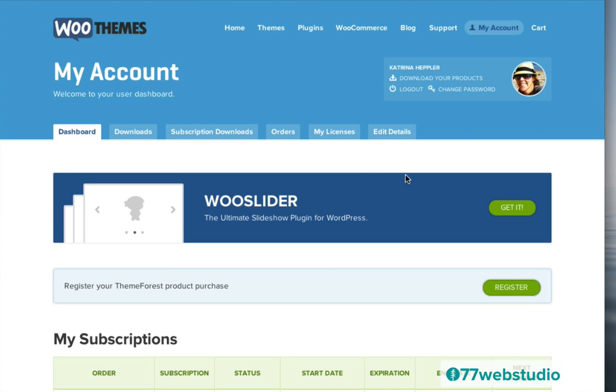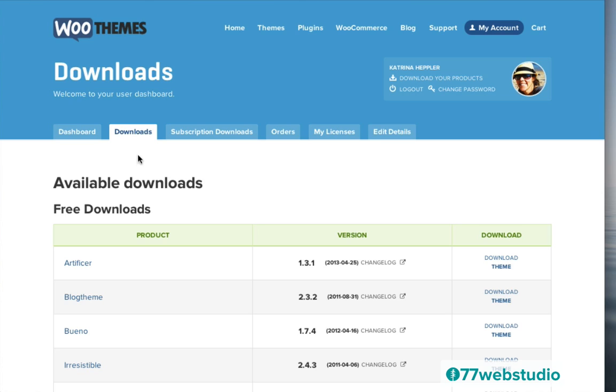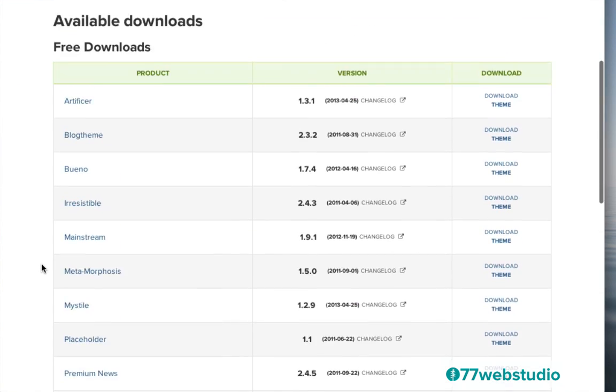And here I am on my account dashboard. So the next step is we need to download this theme. Most likely you will find the download link in the Downloads tab here. I'm going to click on that. And okay, great. So yes, the download is available on the Download tab, and we see it's the first one listed here, and there's all these other free themes that you can download as well.